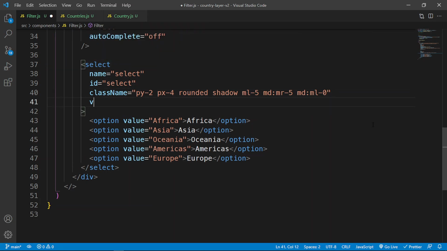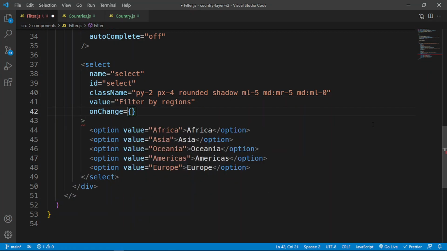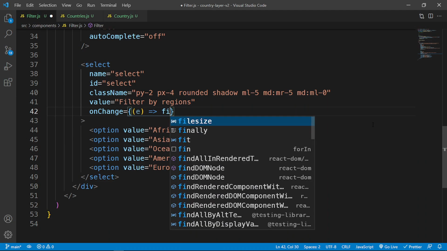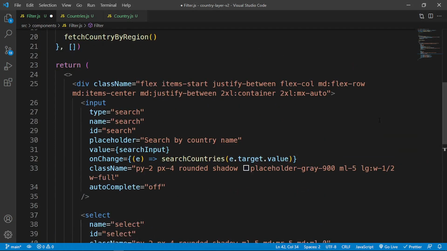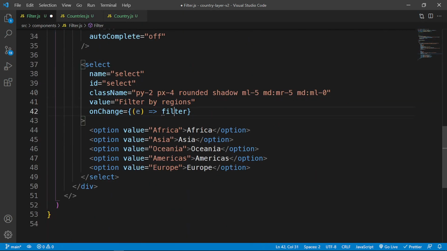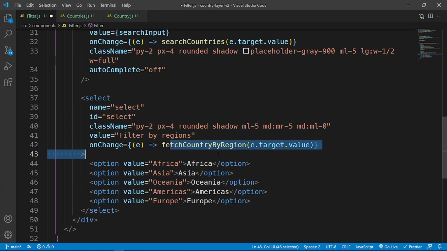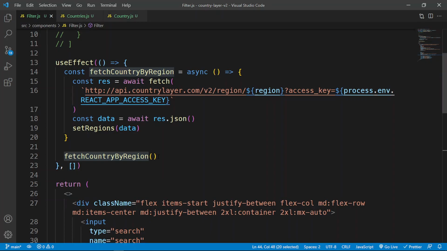And then let's call this function when we click on this select. Okay, so the value for this is going to be, let's say, filter by regions, and then onChange. So on change we want to pass in our inline function, target our event, and then we're going to say filter, where is it, what's the function? Give it a really long name for nothing. Okay, so call this function, and let's say e.target.value, and probably this won't work because this function is inside a useEffect. So let's test this out.